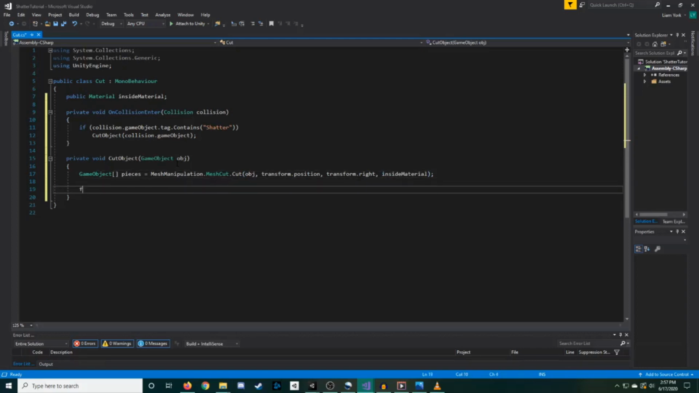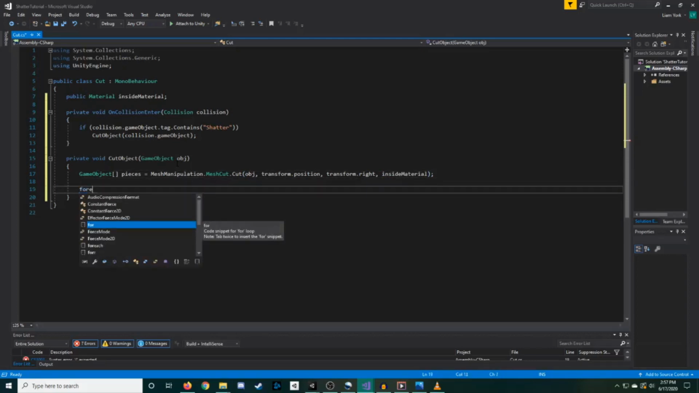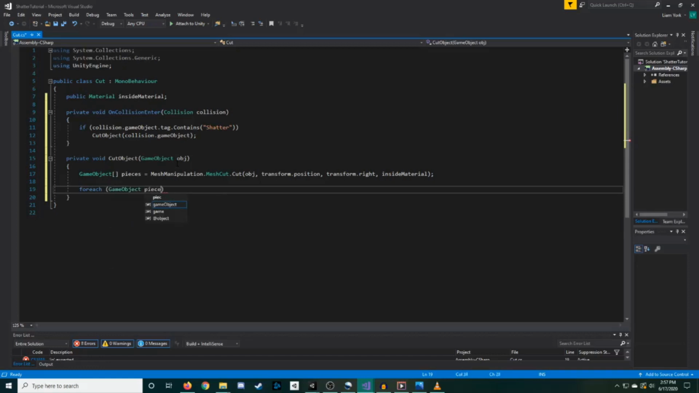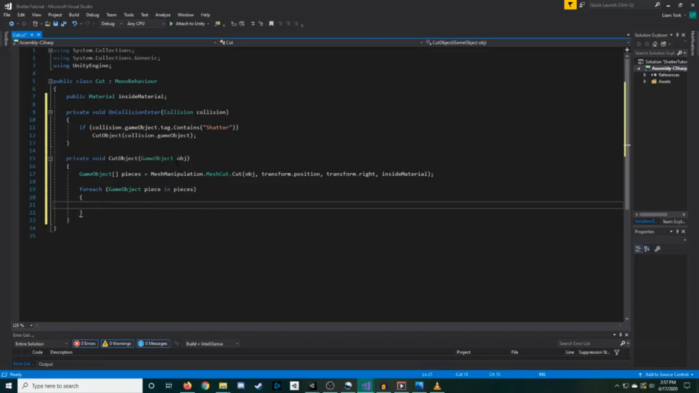Then after that, you loop through each piece and you add any components that you want to give your piece. So for instance, we want to add a rigid body and a mesh collider so that it has the physics that our original game object does.